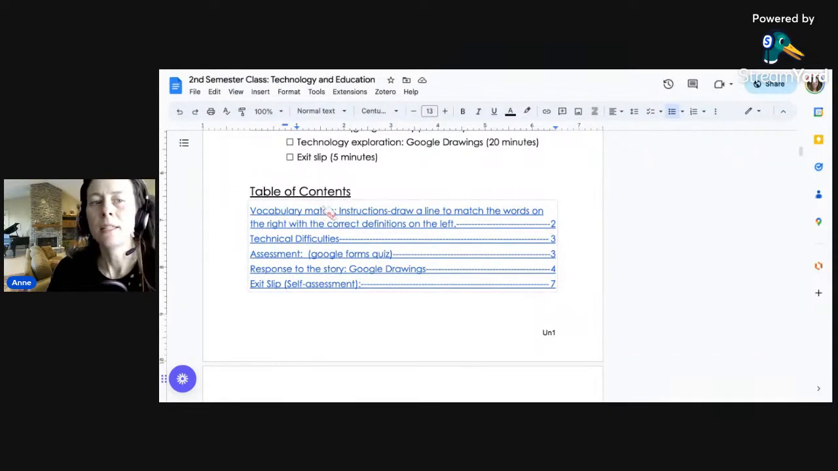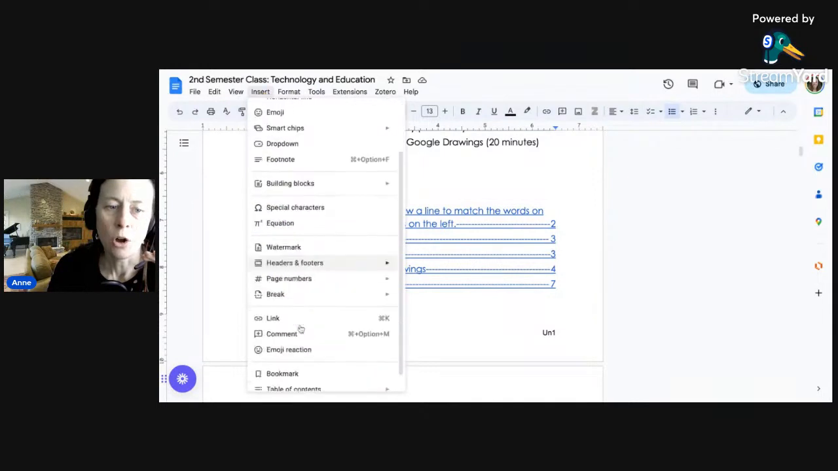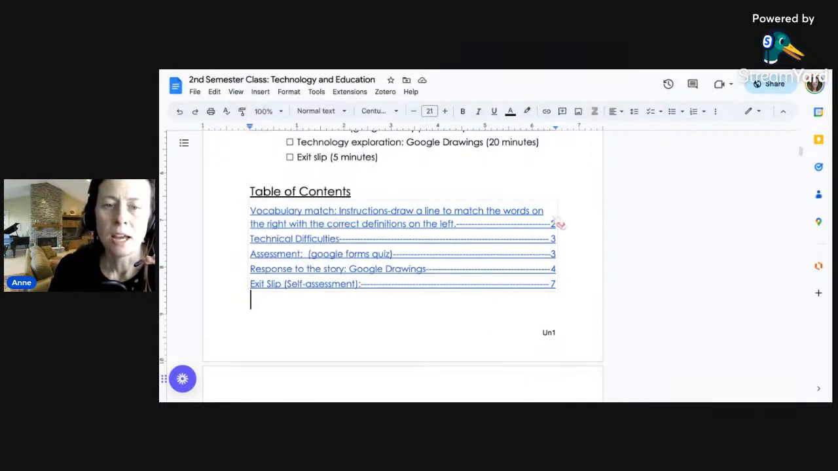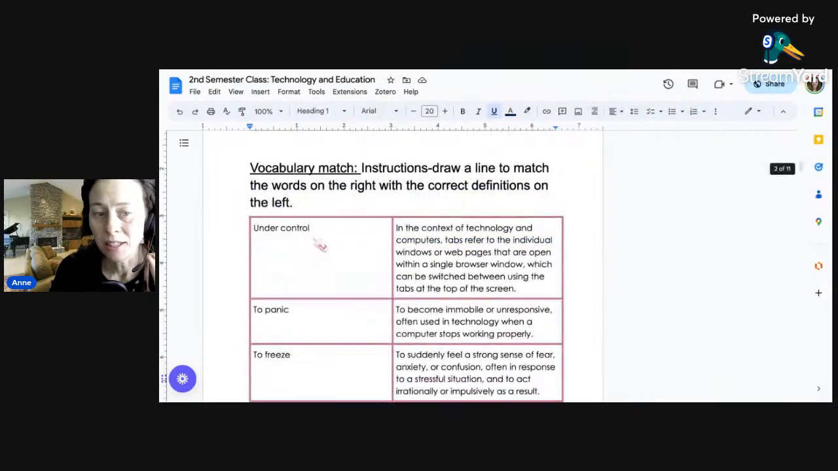The next thing is that you can insert a table of contents and make your document full of hyperlinks, and you find that in Insert all the way down at the bottom. You see table of contents. You can do it by numbers, dotted, or links, which is what I've used in this document. And then I put in page numbers. So it's very handy because this is the table of contents. This is what we're working on in the class. If you click on the link, it'll take you to that part of the document.